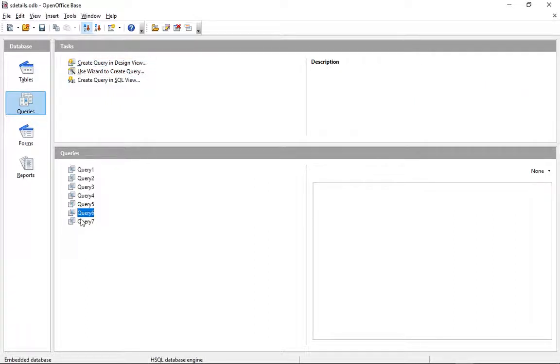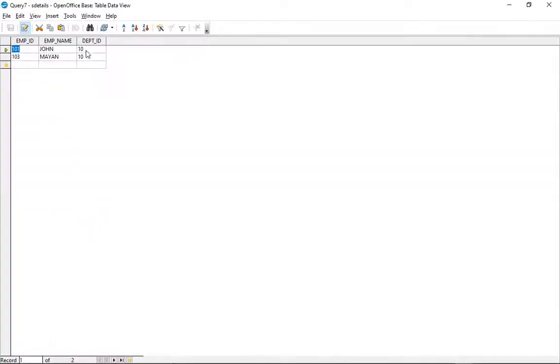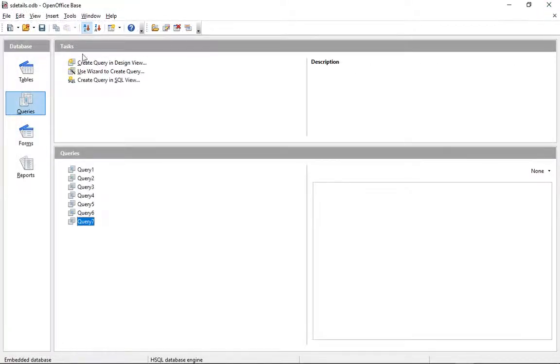Remember. Then when you double click this, we will get the employees in department 10. Do you get what I did? That is what I want. Who are the employees in department 10? Department ID 10. John and Mayan. Okay, so this is the way, and we displayed not all the columns. We displayed employee ID, employee name, and department ID. That's all. Is it clear? So this is the way how we can give the queries in design view.